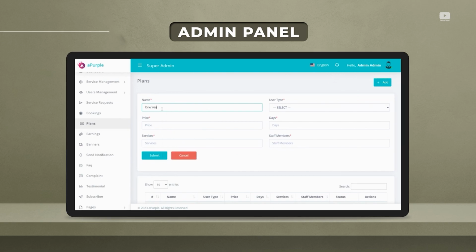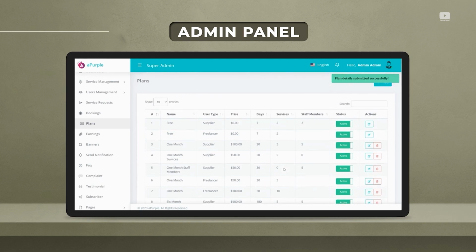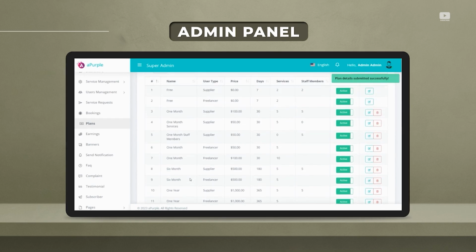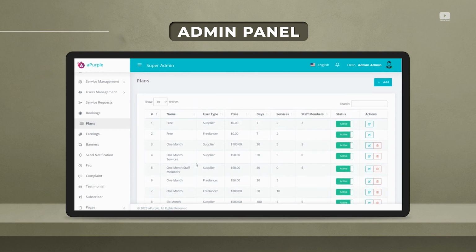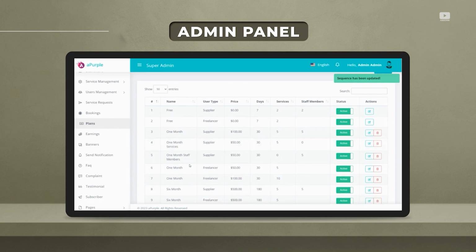Even the super admin can launch new types of plans by adding the details, and this will also reflect immediately on the website. These new plans can be meant for suppliers, for freelancers, and some plans can also be for the customers. Of course, if it is for a freelancer, then the staff member count will remain 0 by default. This is a very interesting feature. This can help the entrepreneur who owns this home service providing app to retain the suppliers and freelancers on the platform, and also help boost their loyalty towards the platform. Again, the sequence of the plans can be changed.